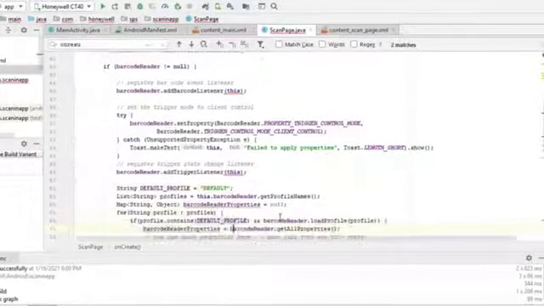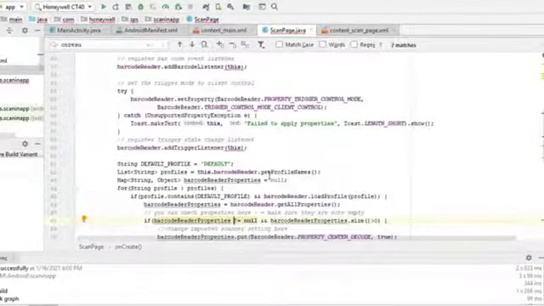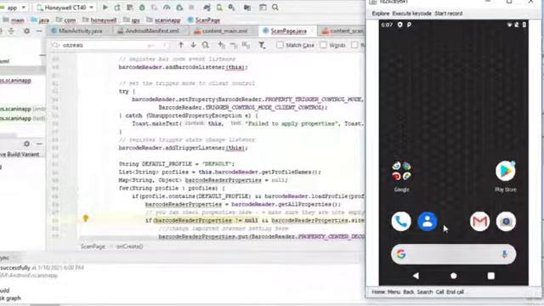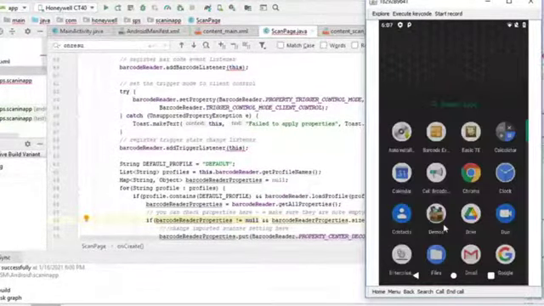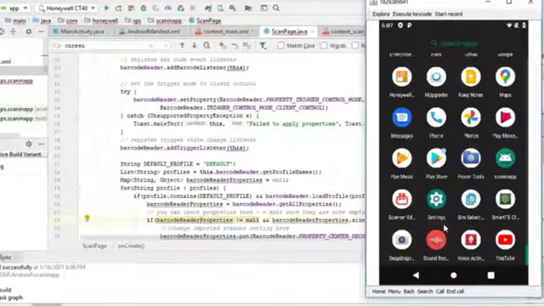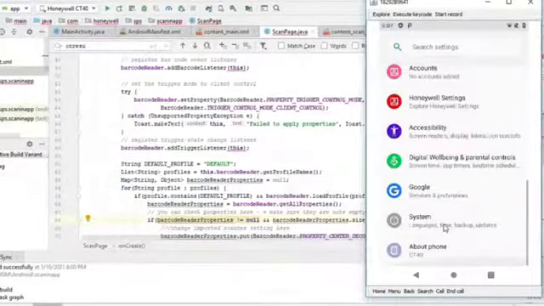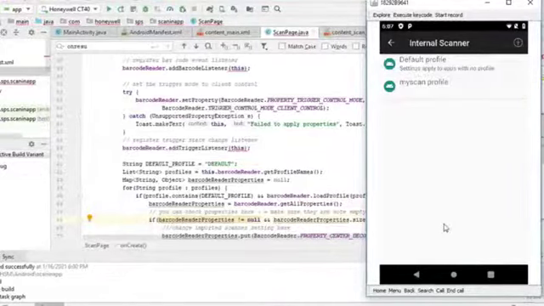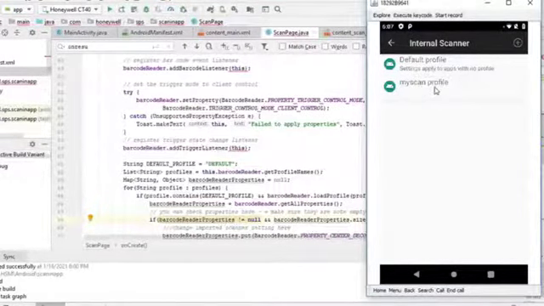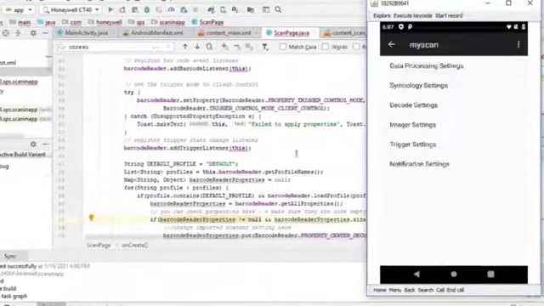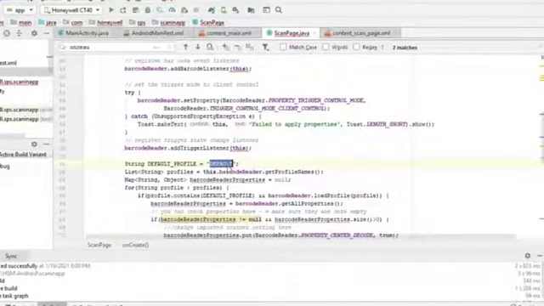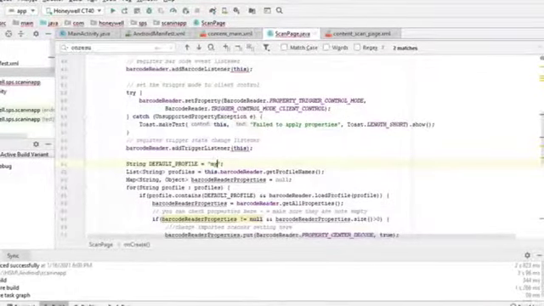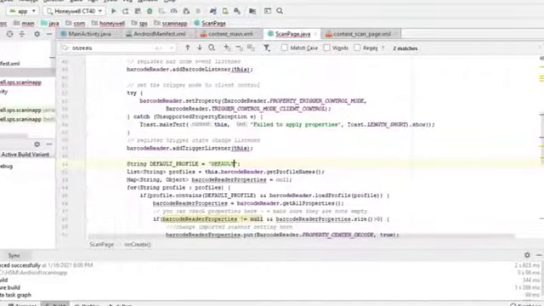And inside here, we are trying to take the profile from the Honeywell setting. So if you look at the device, in the device setting here, under your system setting, Honeywell setting, scanning, internal scanner. All right, so this is the default profile, and I also created a MyScan profile. So here this is the name, right? This is called default. So if you want to use the other profile, you can change this to MyScan to use the other profile. All right, so you can define your own profile or use the default profile in the system.